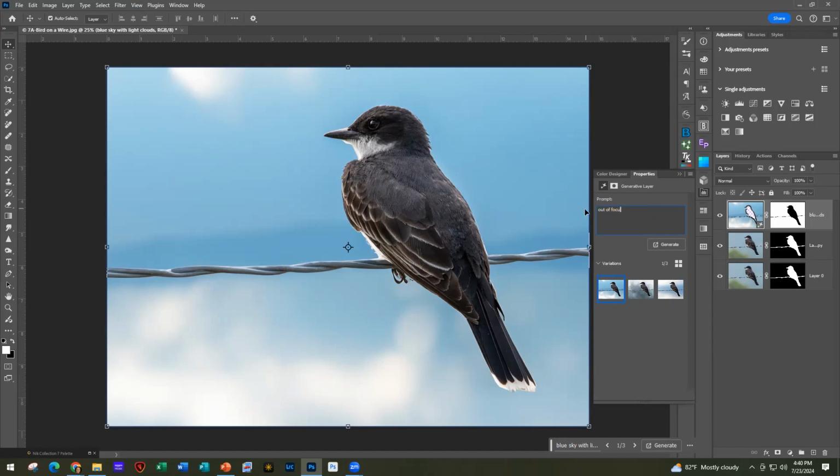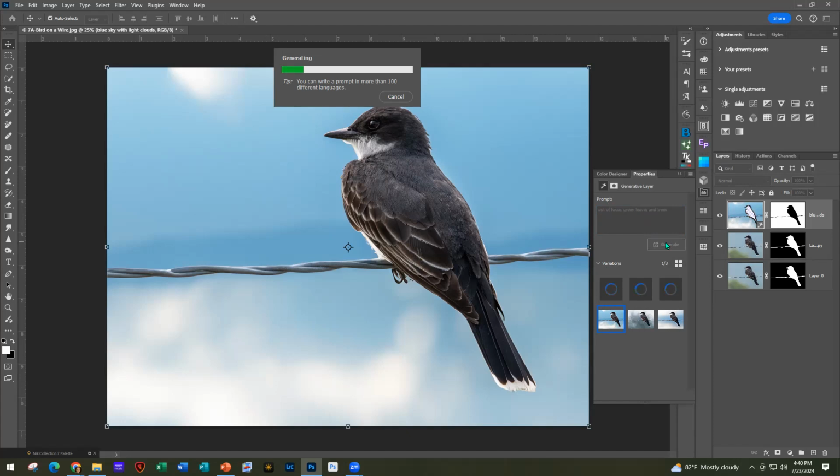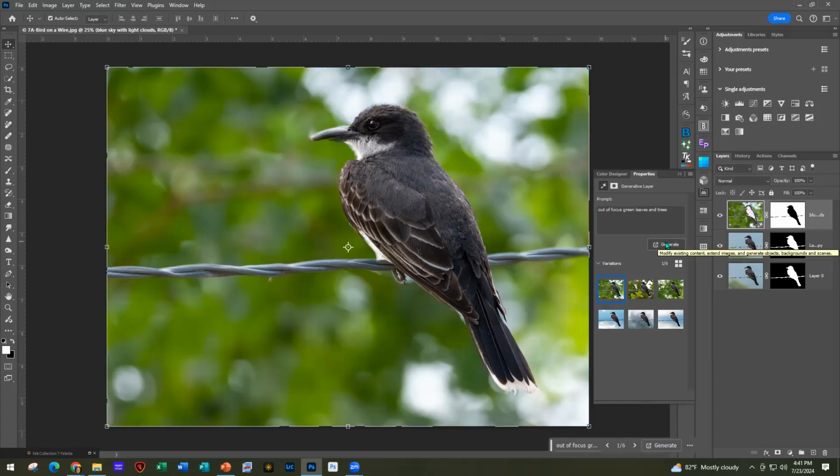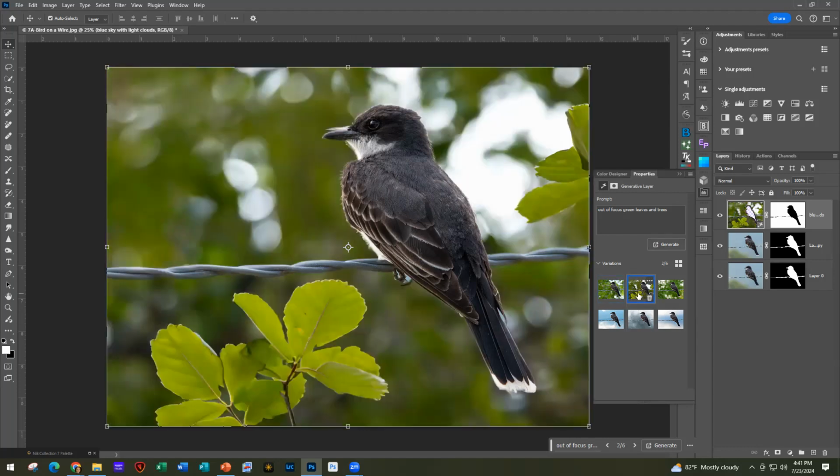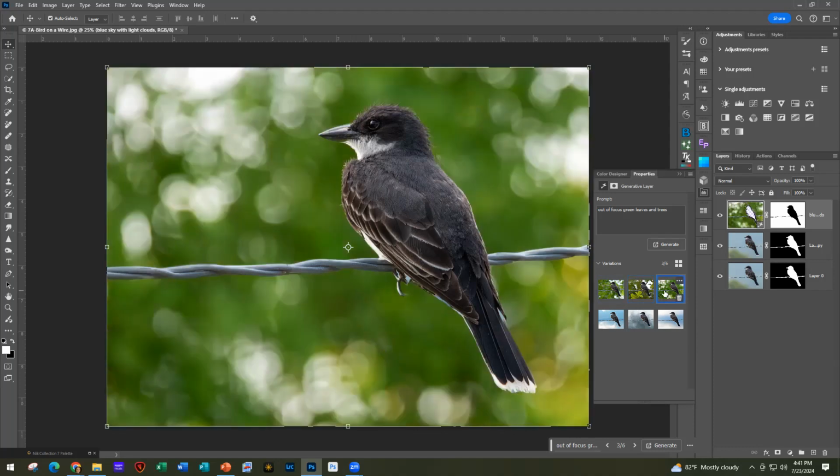Out of focus, green leaves and trees, and generate. And it doesn't always take what you type literally. And like I said, in the notes you'll see the ones that it came up with before, because they're different every time. These are similar. Not really what I wanted. I wanted not quite so much bokeh in there. So I changed it again.